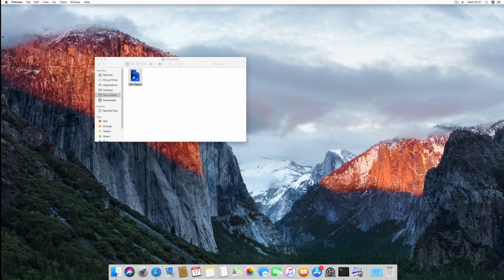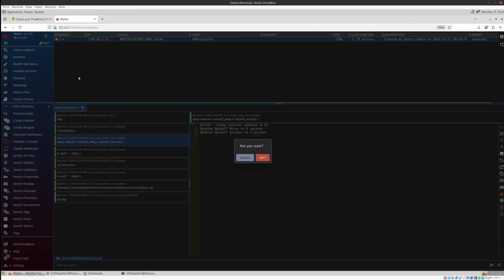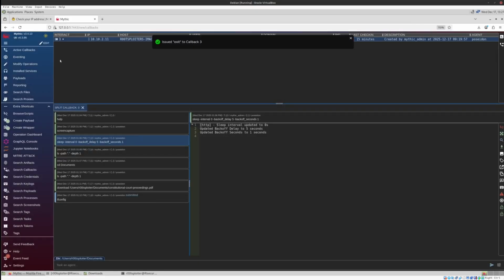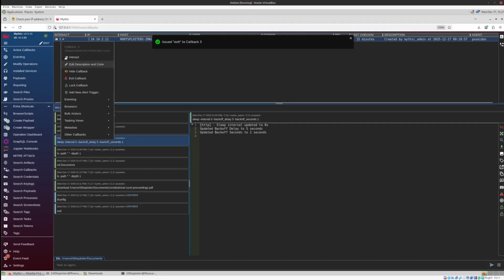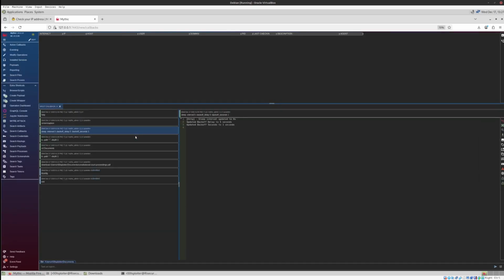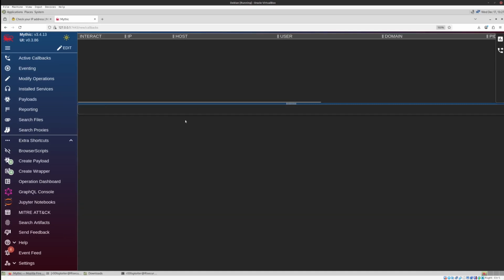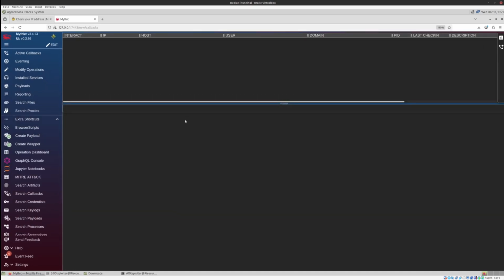Alright, let me go to our attacker machine, which is our Debian system. I already had tried this out, so I'll go ahead and exit this callback. Hide this. Let me zoom in a little bit. Then, to create your payload, you just go into create payload.